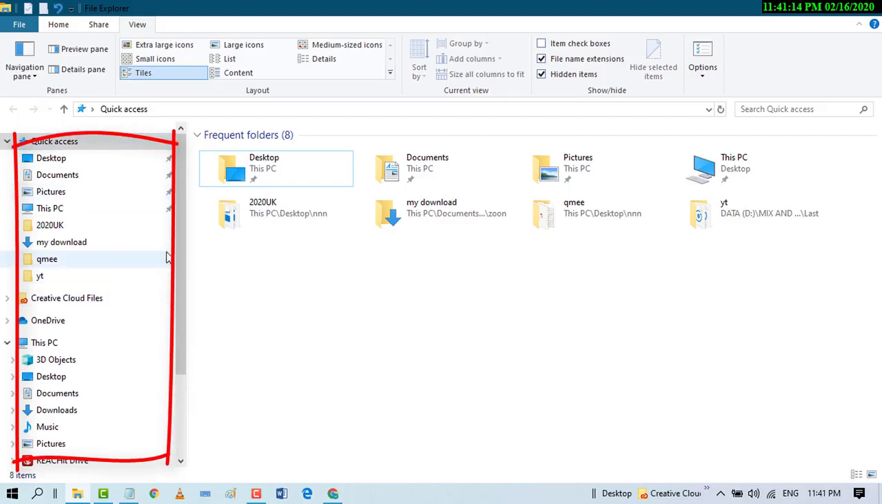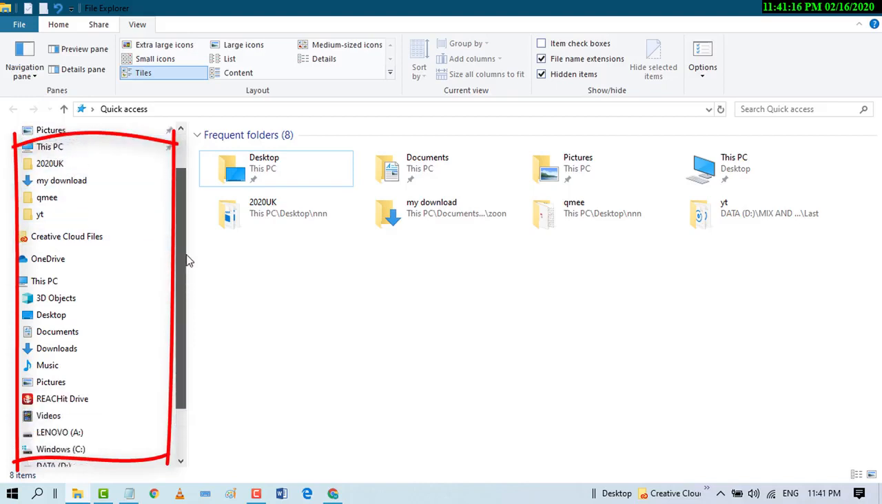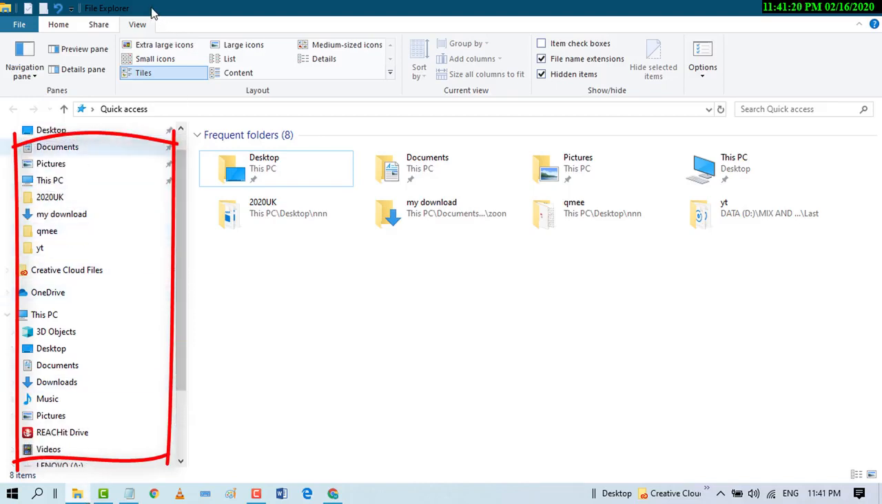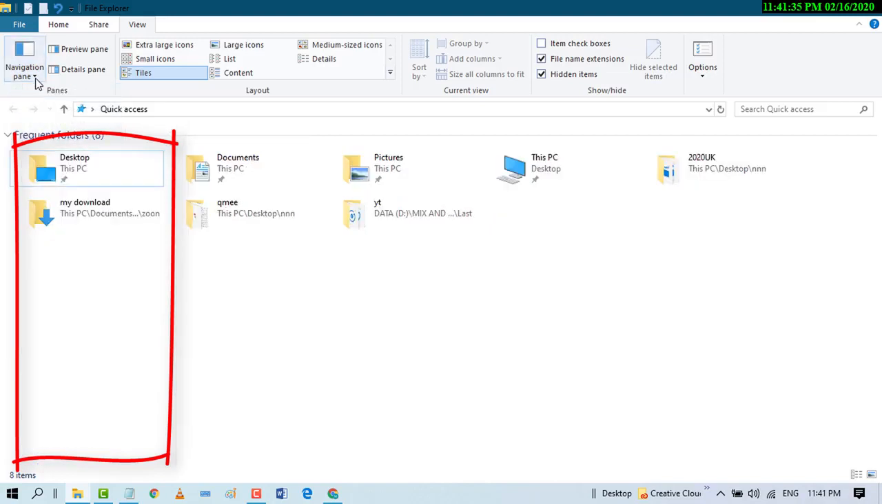That's it. By easy and simple setting, open File Explorer, click on View tab, and in the navigation option click on navigation pane, so it will be enabled. And if you want to disable, so uncheck this box.